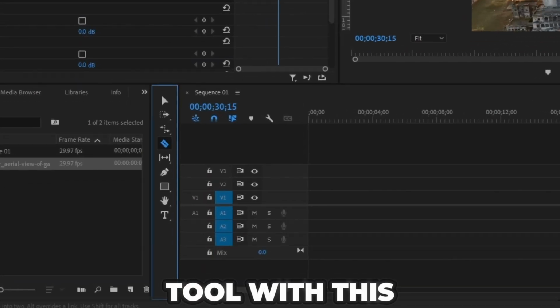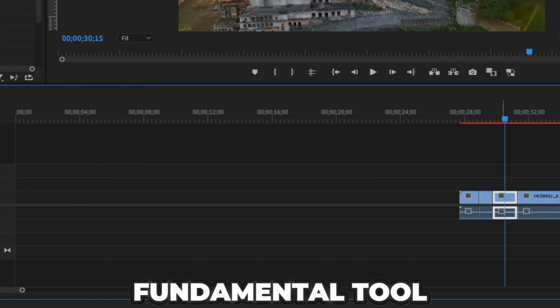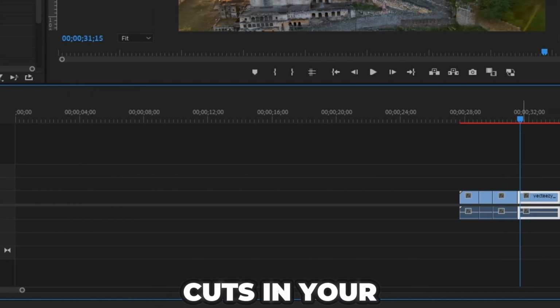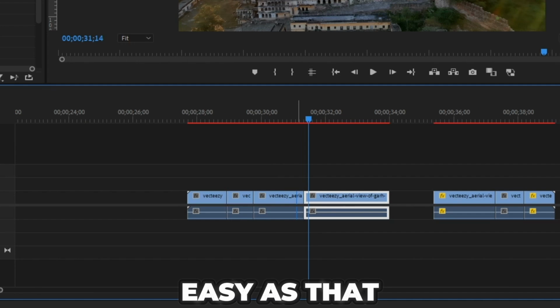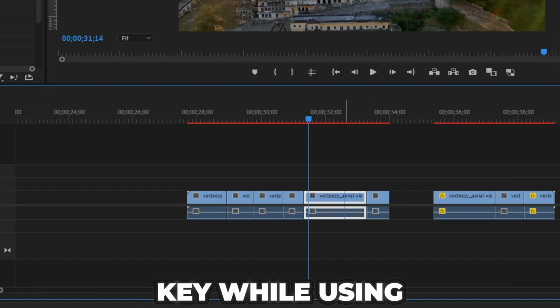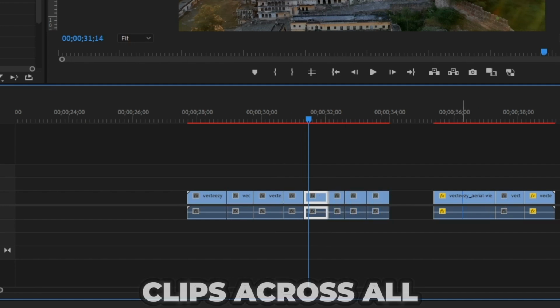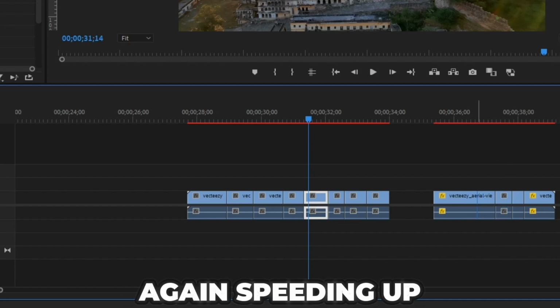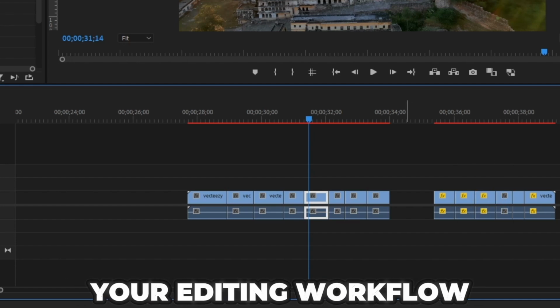Next is the Razor tool. With this fundamental tool, you can simply make edits or cuts in your clips. Easy as that, but if you hold the Shift key while using this tool, you will cut clips across all tracks, again speeding up your editing workflow.